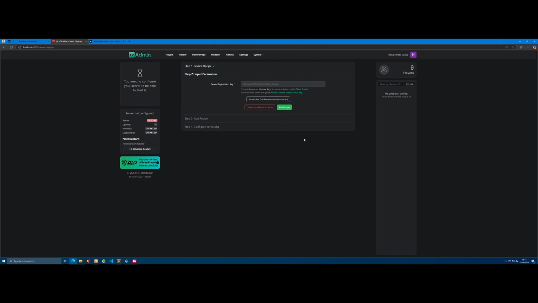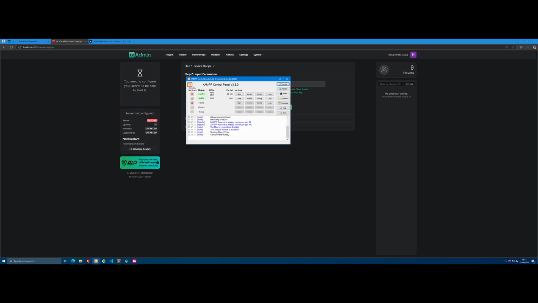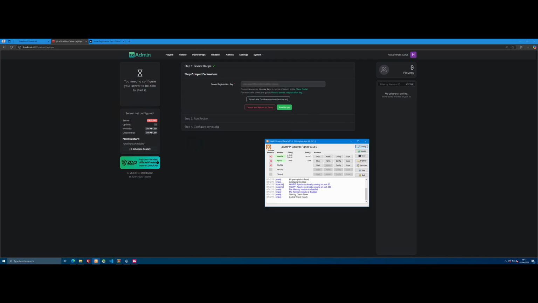But before we do that, if you're on a HTNetwork VPS, XAMPP will automatically be installed for you and it will be pinned to your hotbar. As you can see, it's right here for me. It's this orange application with a white X in the middle. Open it on up and make sure you start MySQL and Apache.